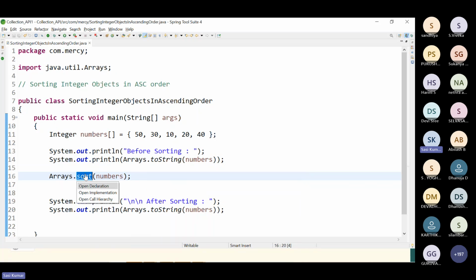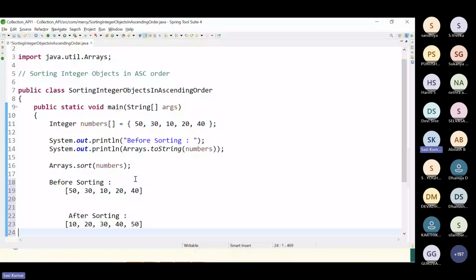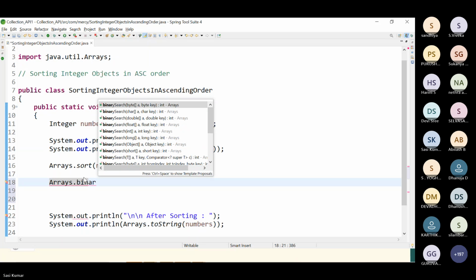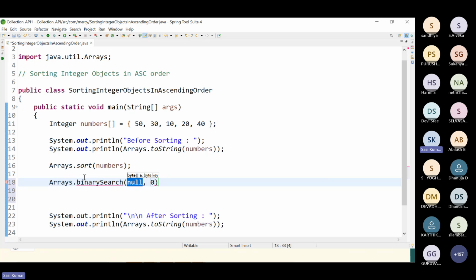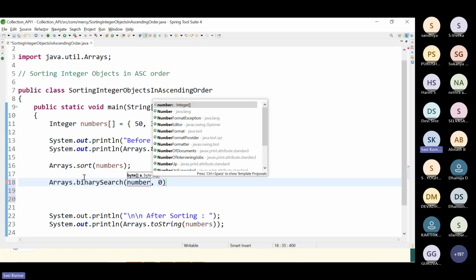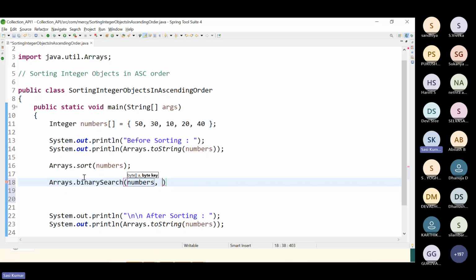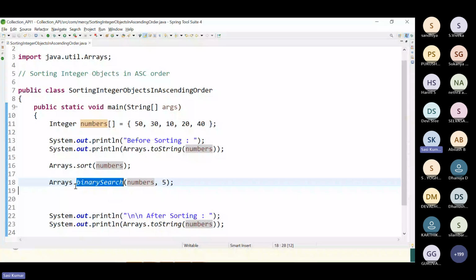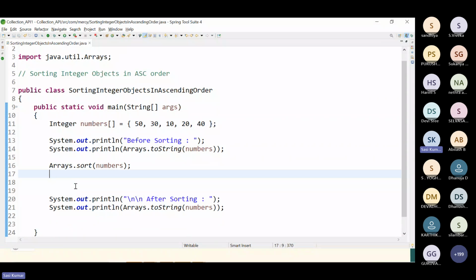Similarly, if you want to perform binary search, just call Arrays.binarySearch. Very simple. Just pass which array you are going to search and which number or object you want to search. I am just searching whether 5 is available inside numbers or not. If it is available, it returns a positive number. If it is not available, it returns a negative number. Simple. So the first program we have completed.